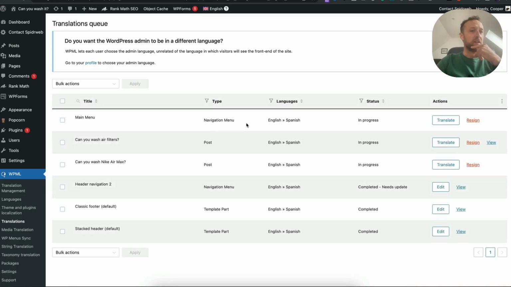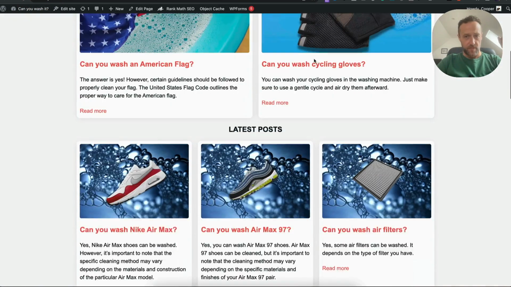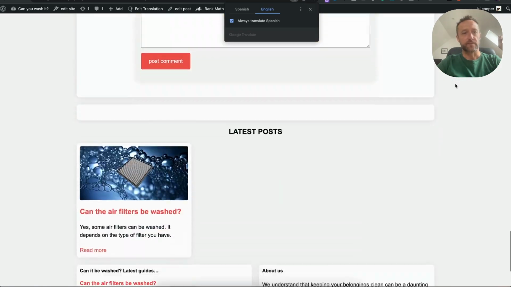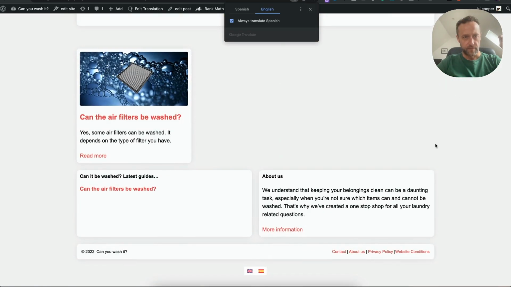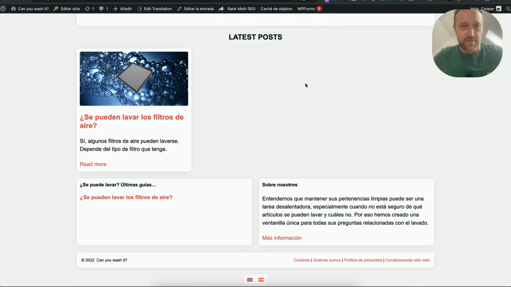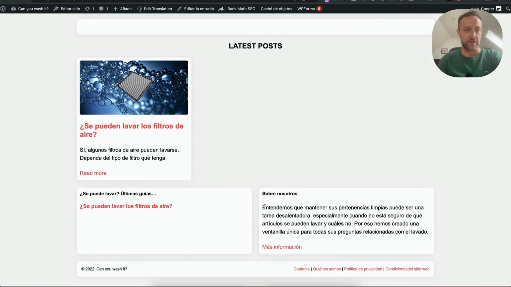Okay. So now when we go back to the article and switch to Spanish, the footer, no, don't translate. Get out of here. I was confused there because Chrome had translated for me. But there you go. We've got the new Spanish footer, and of course, there's only one post shown because I've only translated one post.